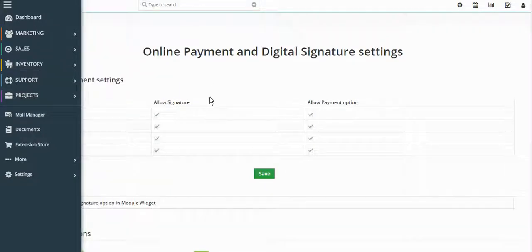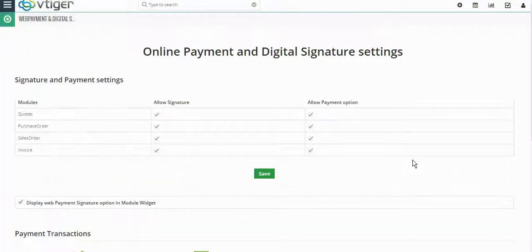Hey guys, this is a new extension which has been implemented by the vTiger team. This extension will help customers send an online payment link to their end customer, as well as allow the customer to sign a document which has been sent to the end customer through email or a link. So I'm just giving you a demo of how this extension works.